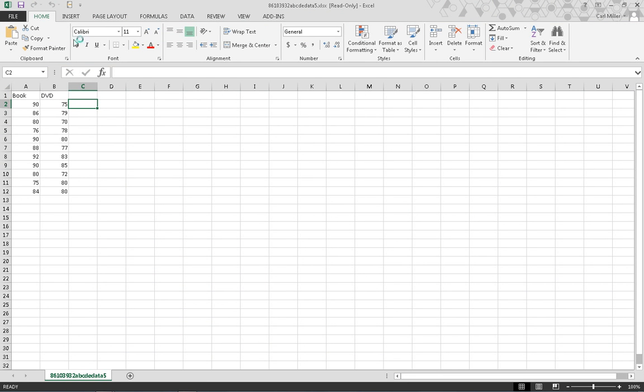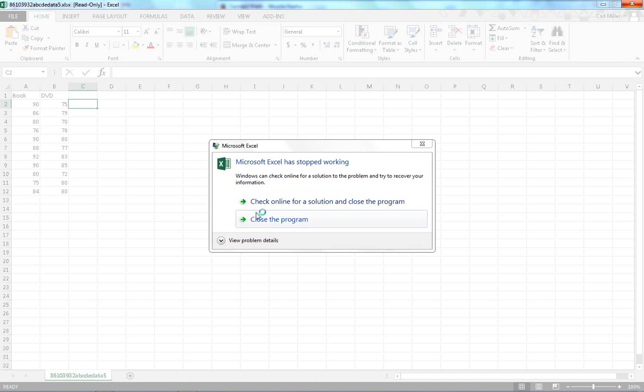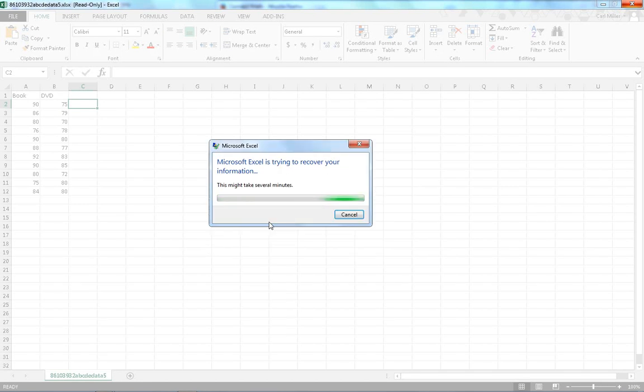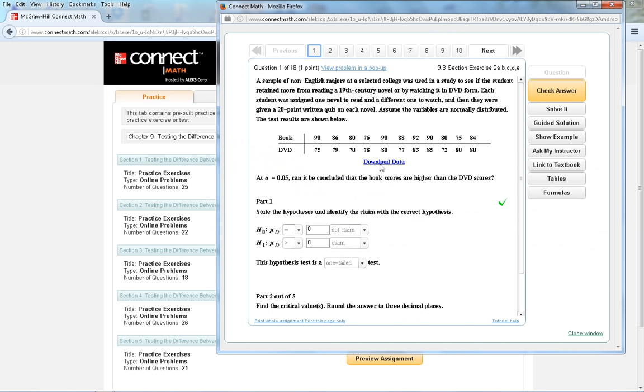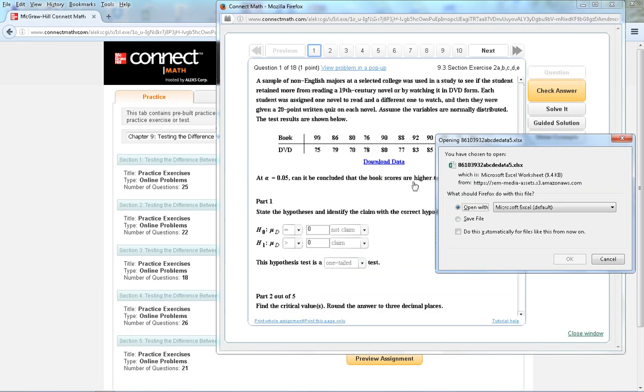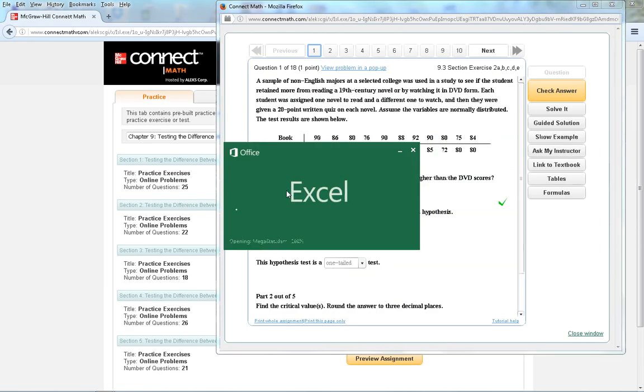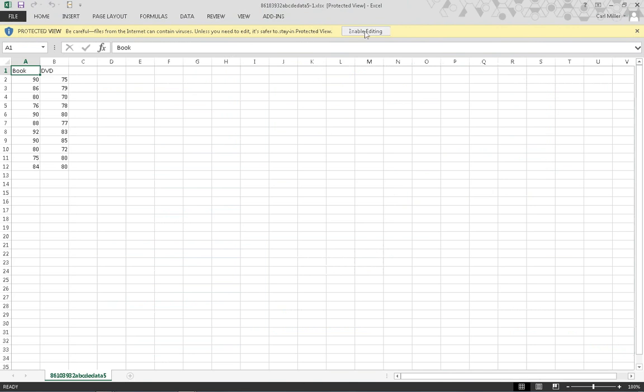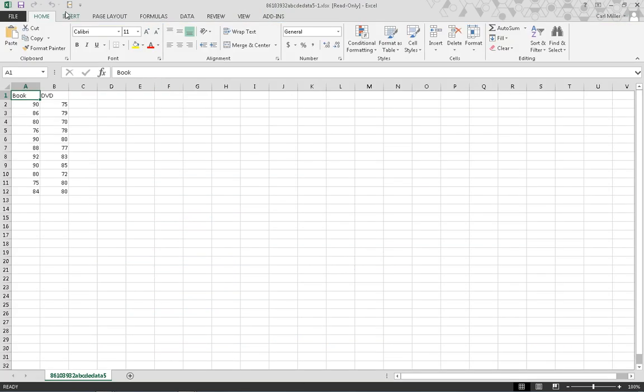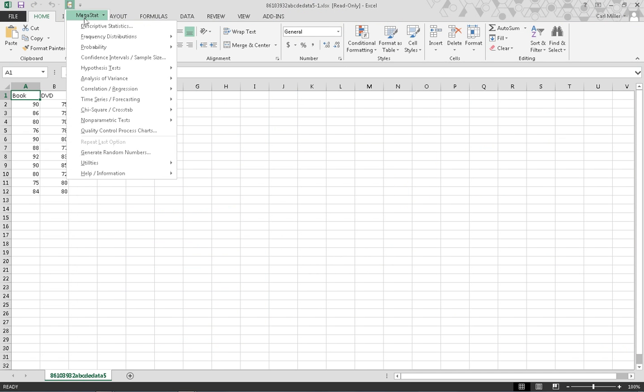So let's see what Megastat asks us for. It stopped working. And we'll close it and then maybe open it back up. So let's try this again real quick. We'll open it in Excel. I'll enable editing. And then I'm going to click Megastat. And this time, even though it says confidence intervals, I think everything goes under the hypothesis test. Okay, so paired observation.